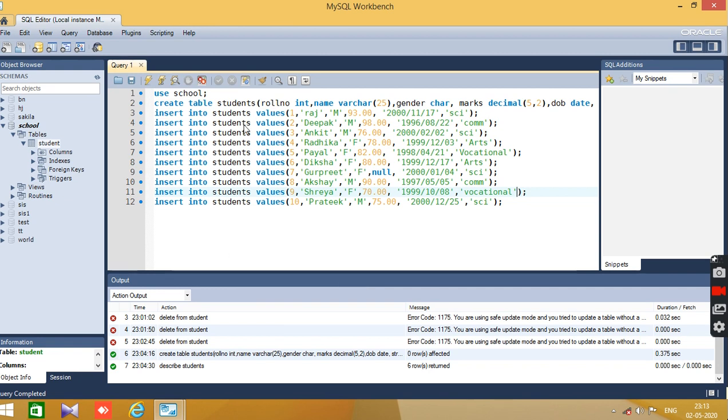And you can see I have already created a table. Now I am going to insert these records. You can see in these records, see the 9th one, where is my cursor, see null keyword. Now let's see what is null. You can see for Gurpreet there is a column marks. Now in marks, why I have written null?